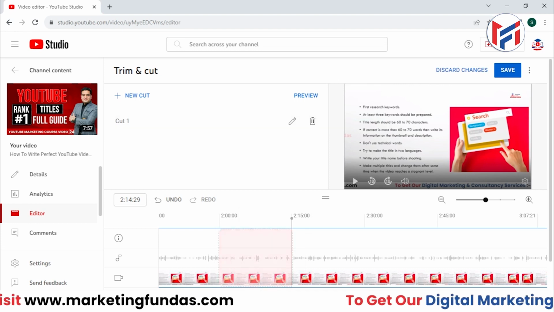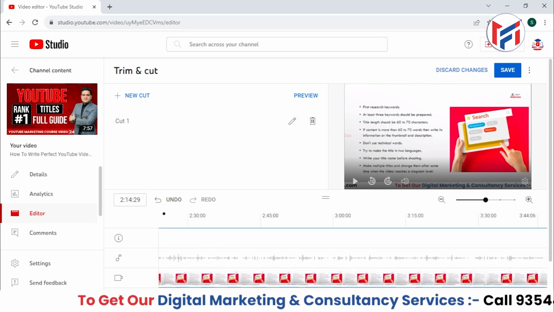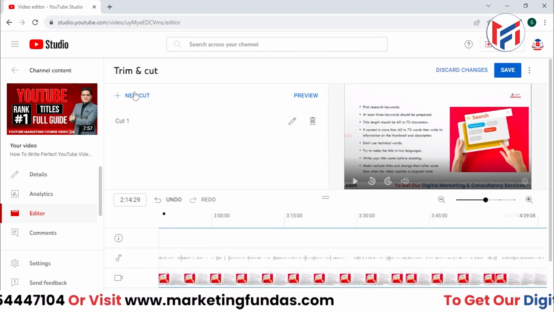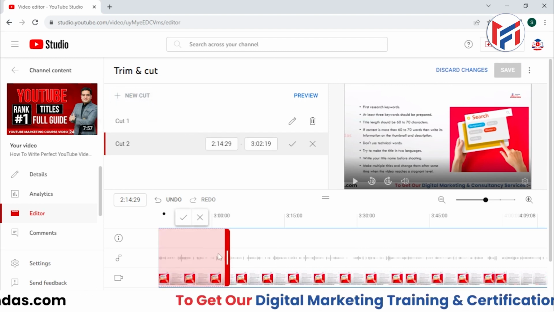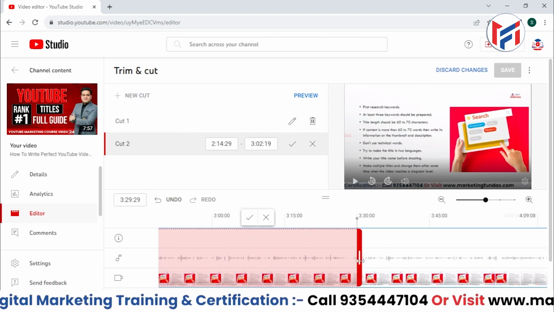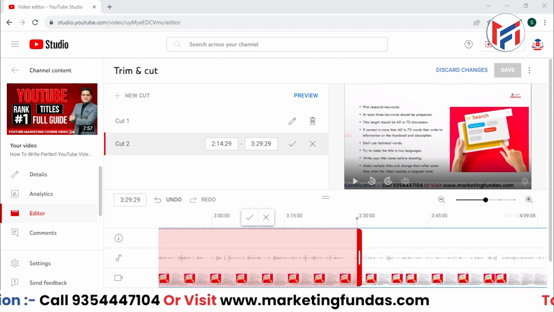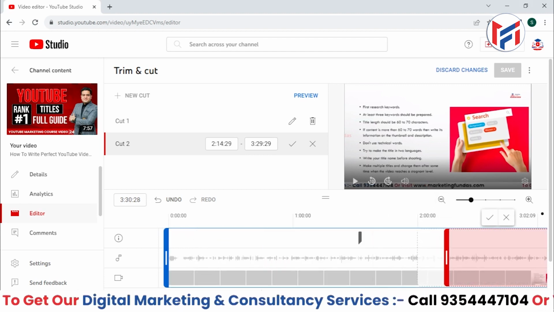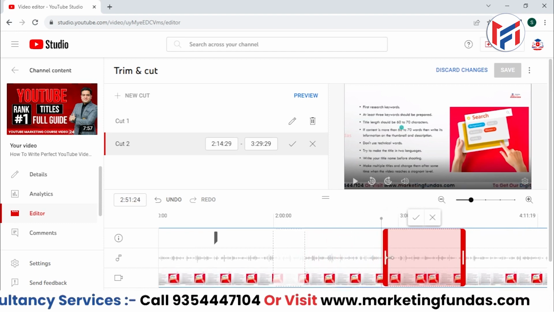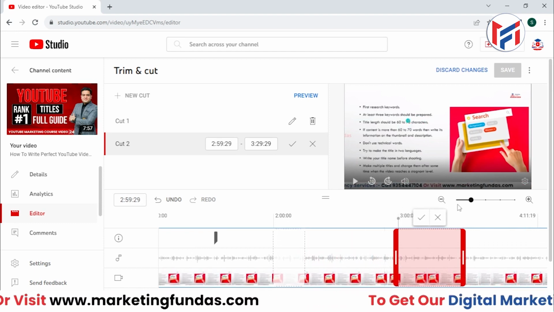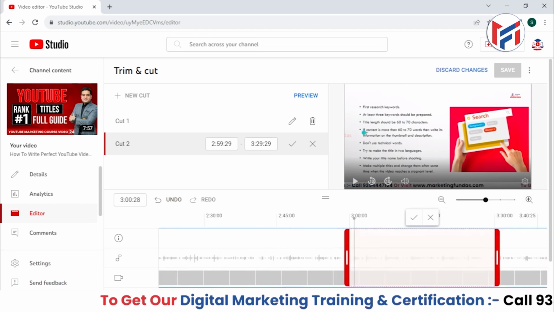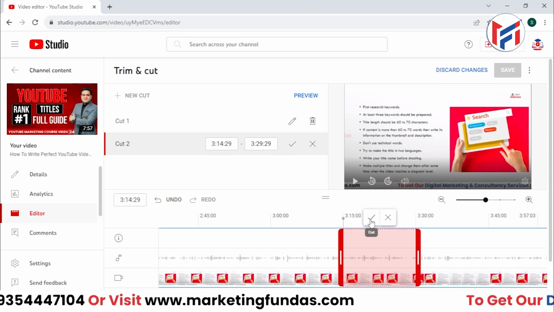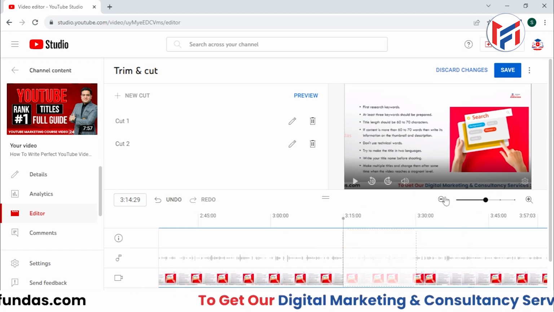Now if you want to apply one more cut, you can apply multiple cuts. Let's say I want to apply one more cut from 3 minutes 15 seconds to 3 minutes 30 seconds. So I click on new cut again and apply it here. Let me zoom out a little bit so that I can see this area properly. It should be 3 minutes 15 seconds to 3 minutes 30 seconds. Now if I click on cut, these two parts will be deleted from my video.